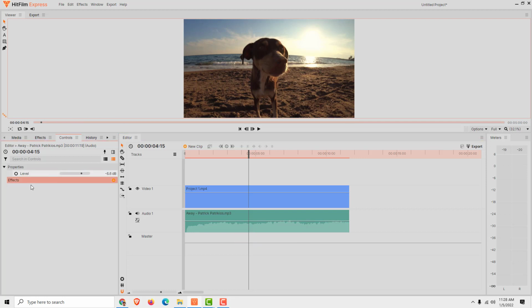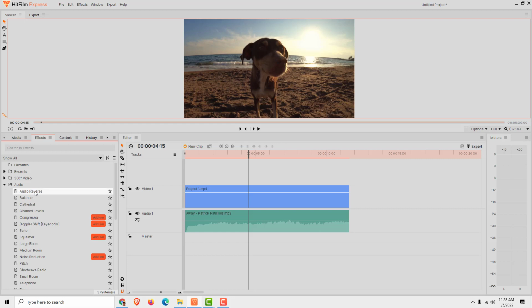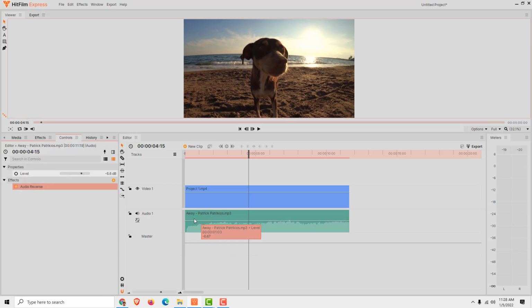We don't have effects, so if we want to add effects to our audio clip, all you need to do is go to effects over here and search for audio. So we can add some audio reverse, for example. And it will automatically take us to the controls panel over here, where you can see your audio reverse effect.